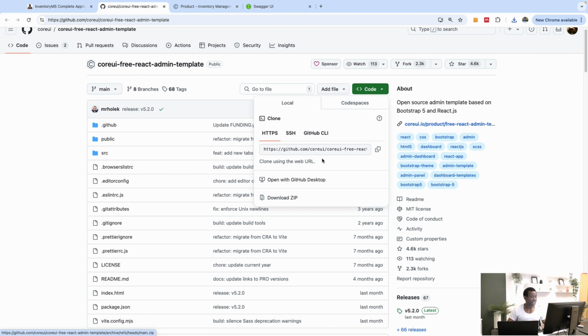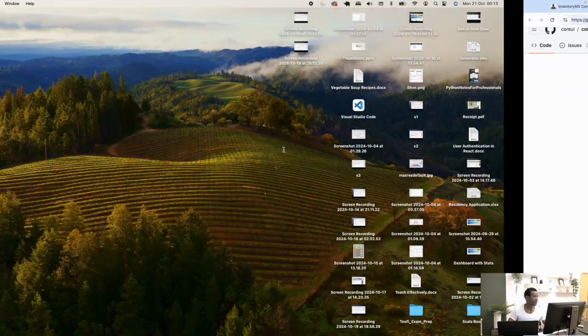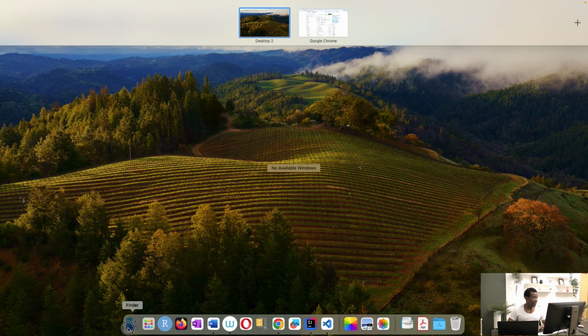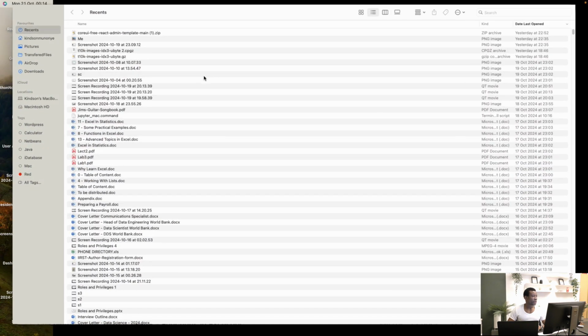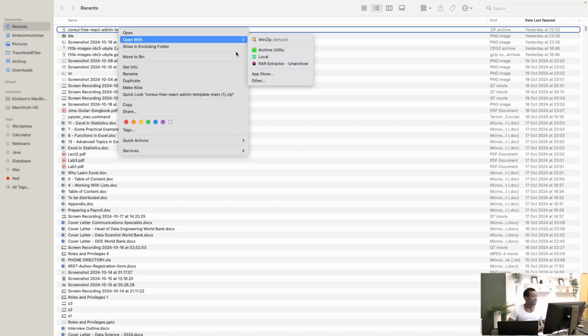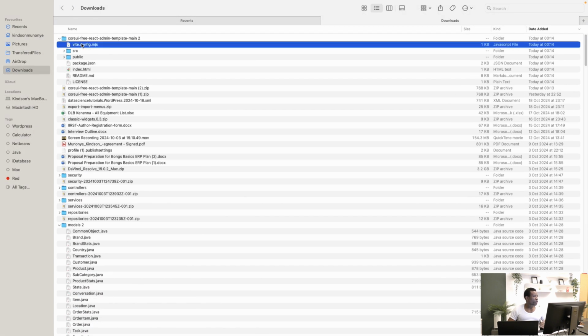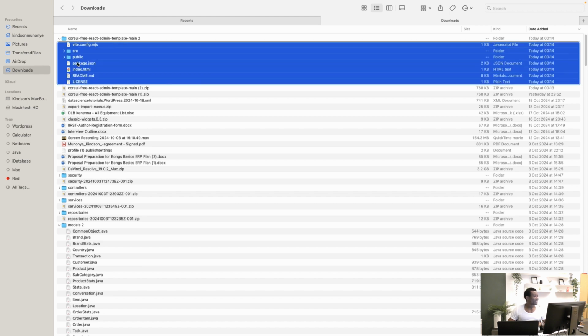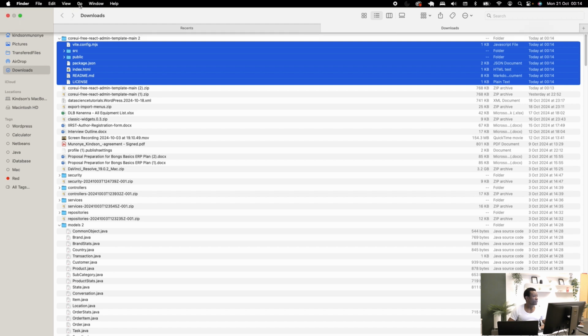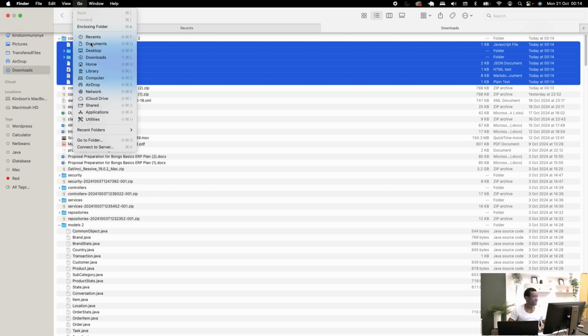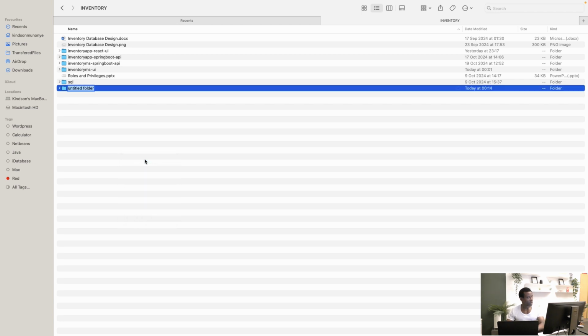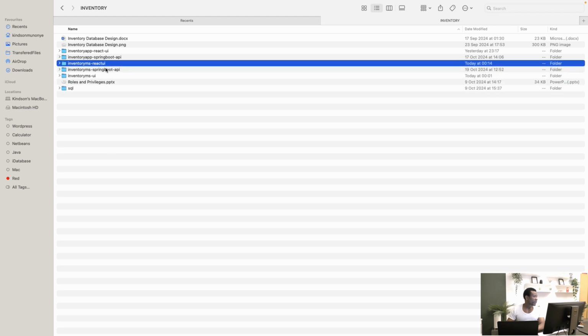So at this point, I have this downloaded. If I go to my downloads folder, I will see the zip file. I'm going to simply unzip it using the archive utility. It unzips, and I'm going to copy everything inside and put it inside another folder. I have a folder where I place the inventory management system in my documents, and I'm going to create a new folder. I'm going to call it inventory MS, and it's going to be React UI, actually React underscore UI.